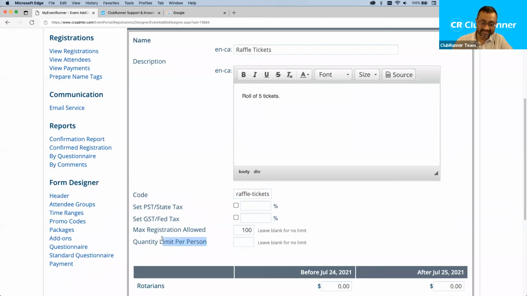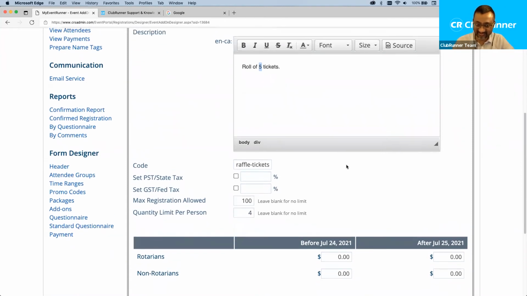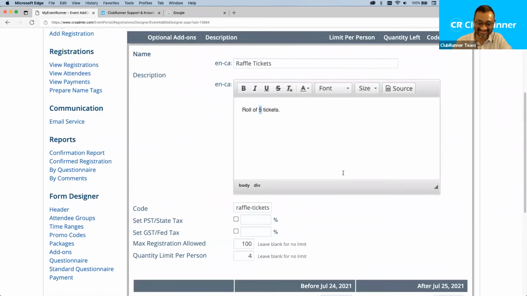And then quantity limit per person. What am I allowing every person to buy? Do I want someone to just come in and buy 100 of these? No. The most people can buy is, let's just say 4. So in other words, I can buy up to 20 total tickets, right? 4 times 5. Sorry to do a little bit of math there, but this is actually really important because you need to do some math when you do this registration stuff.